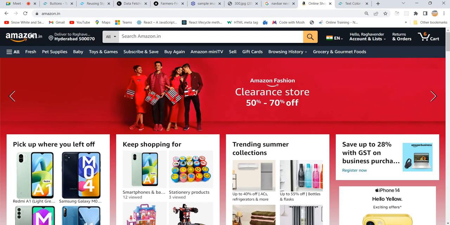Take inspiration from Amazon: how much space is there, what happens on mouse over. With the help of flexbox itself you can design this whole thing. You don't even need to take help from Tailwind CSS. If you have a good command of flexbox and simple CSS, you can design this. But you need some help, right?